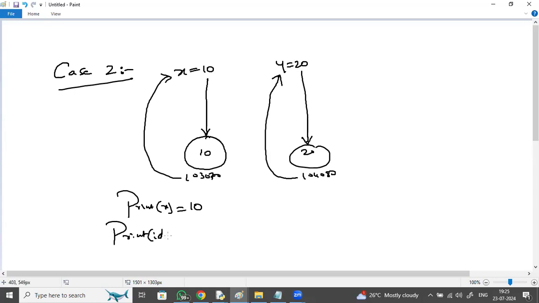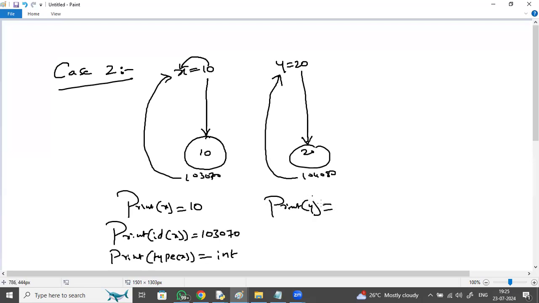Now try to respond. Address, id of x. What is the address? 1030700. Yes. Type of x, what type is it? As you have assigned the integer value to x, what type? Integer. Yes. Now similarly, print y. Everyone respond. What is the y value? 20. Yes.